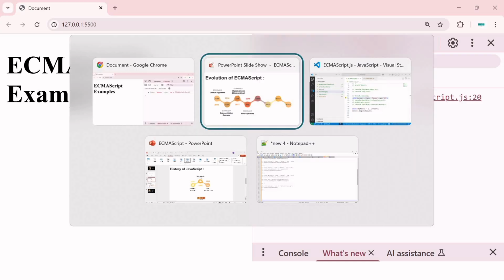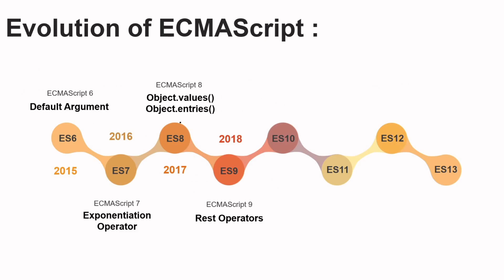Okay, so these additions enhanced JavaScript capabilities and performance. Now next, in 2019, ES10 was released, bringing new features to JavaScript like array.prototype.flat, array.prototype.flatMap, and Object.fromEntries. The Object.fromEntries method is particularly useful as it allows us to convert data from an array of key value pairs back to an object. So it means this is the inverse of Object.entries, which converts an object into an array of key value pairs.